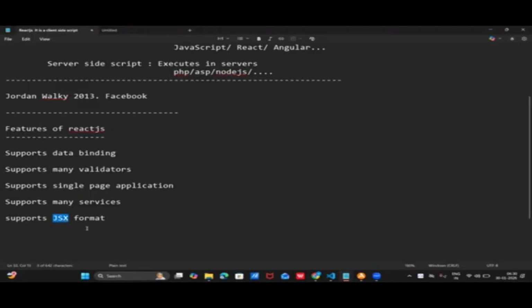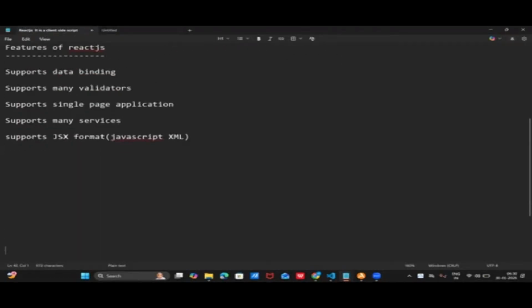What is the JSX format? It stands for JavaScript XML. What is the meaning of this? We are combining the JavaScript and HTML code. Generally, we write JavaScript in a separate file and HTML in a separate file, or else in the same file but JavaScript in a separate section with the script tag, and HTML separately.